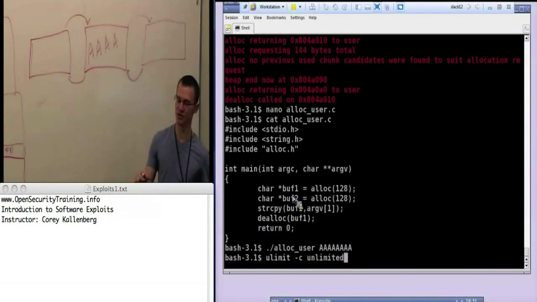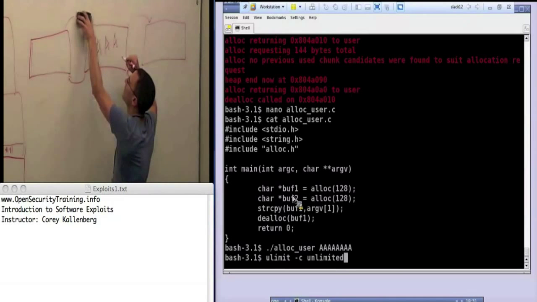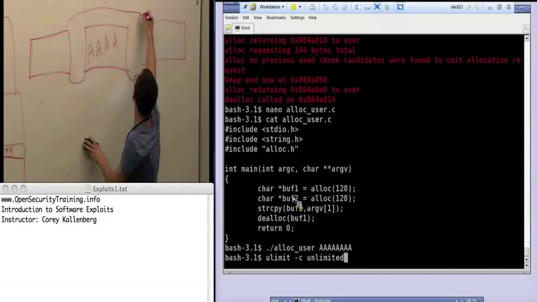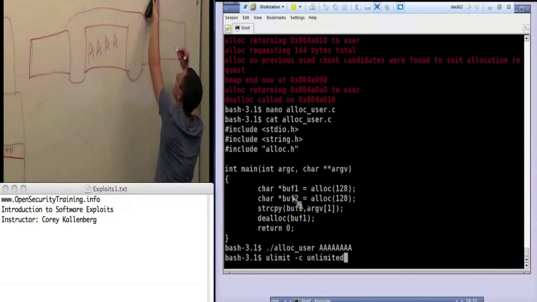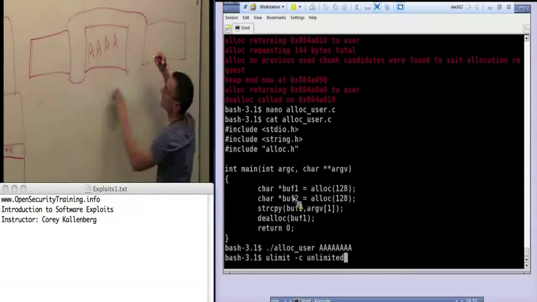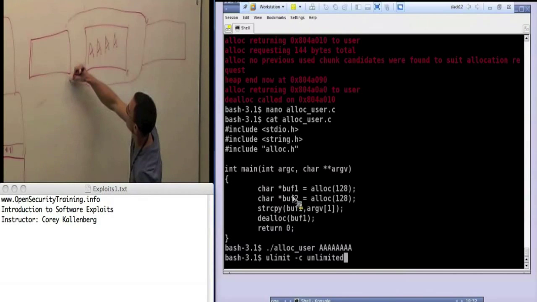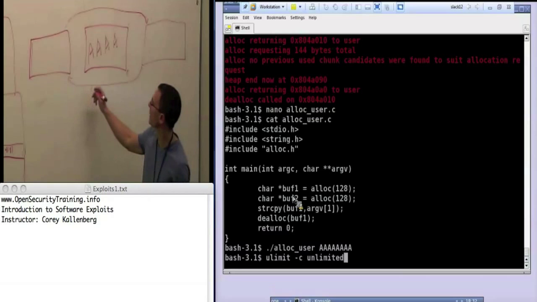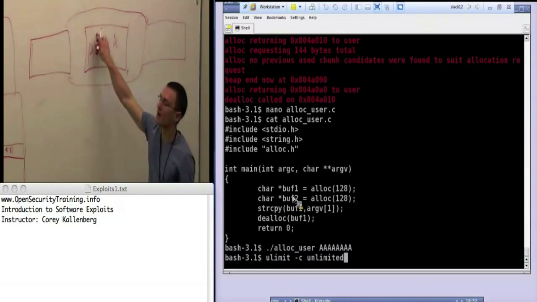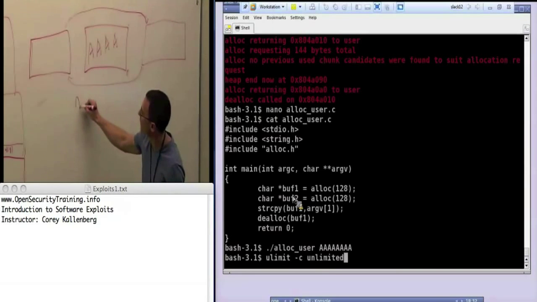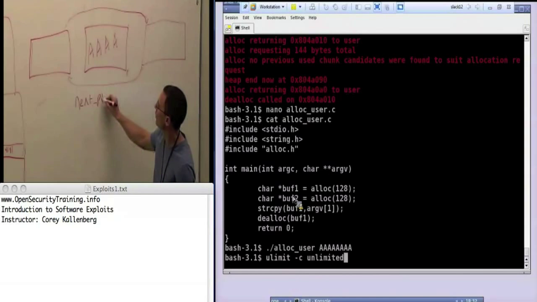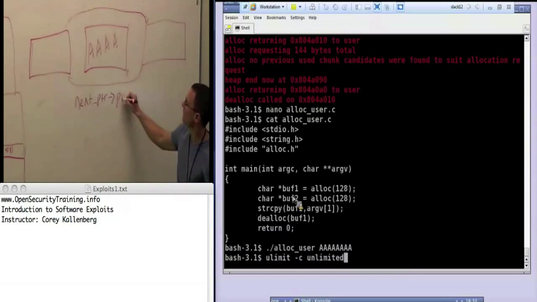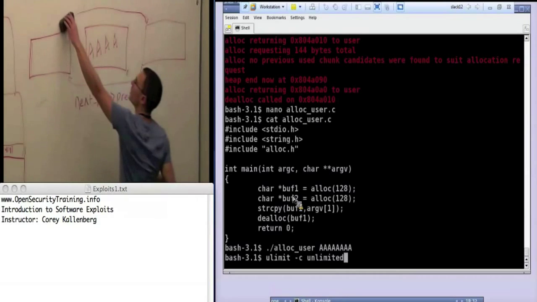When we do an unlink chunk operation to remove this from the linked list, what we do, and this is common linked list deletion functionality, is we make this point to this, and this point to that. So we basically make the pointers jump around that link. The way that you actually do this in C is you do something like, we're unlinking this from the linked list. We would say this next pointer, previous pointer. So this guy's previous pointer.